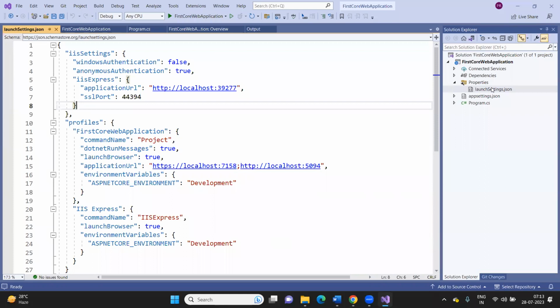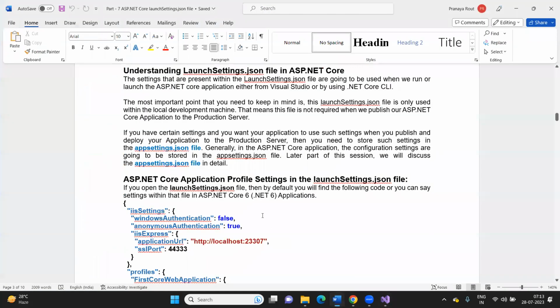We will discuss that. But the thing you need to remember is, anything which you want in the production server, you should not put inside the launchSettings.json file. Why should we not put them there? Because this launchSettings.json file is not available in the production server. It is only available within your development machine. Then how can we put some configuration which we can access in the production server? For that purpose, we have this appsettings.json file, right? Clear, guys?